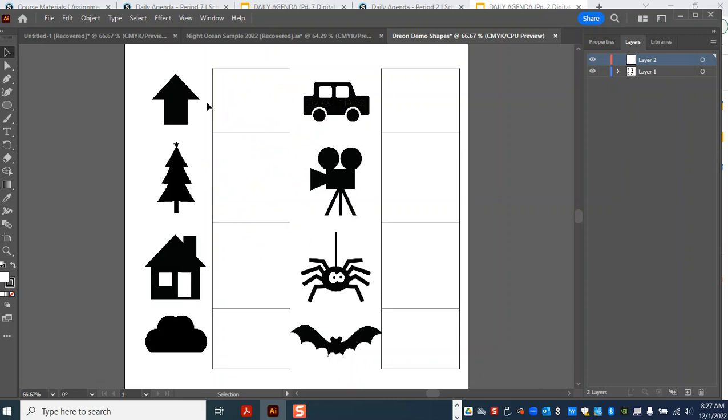If you want to create a perfect square or perfect circle, make sure you hold Shift. So I'm gonna go back to my shape tool. I'm gonna hold Shift to create my shape. Let's see here, if I want a rectangle versus if I want a square, I'm gonna hold Shift.